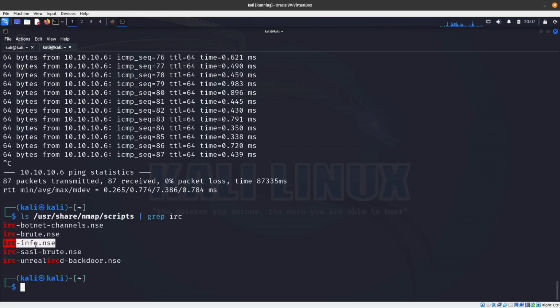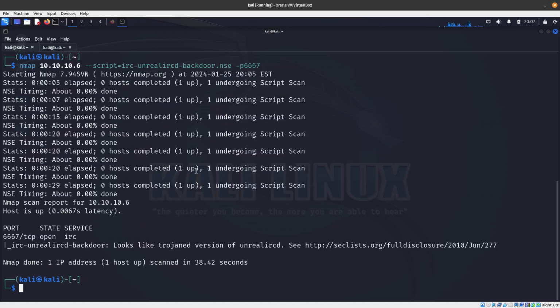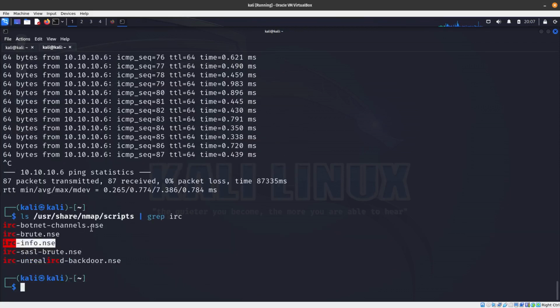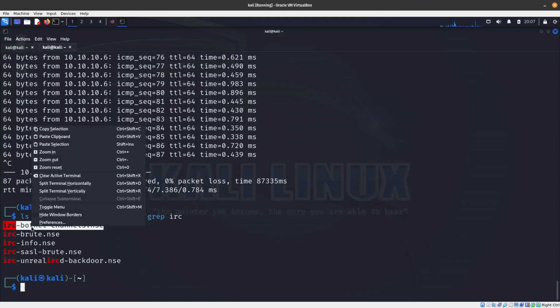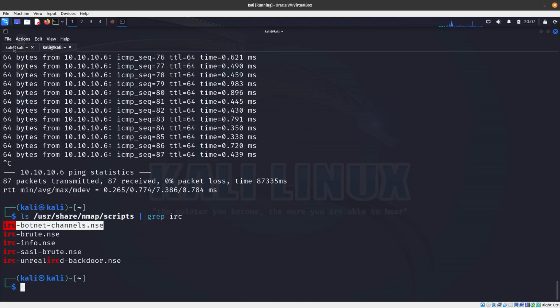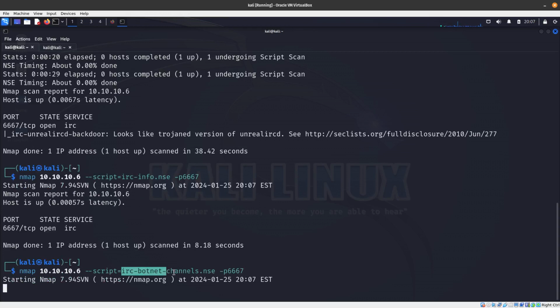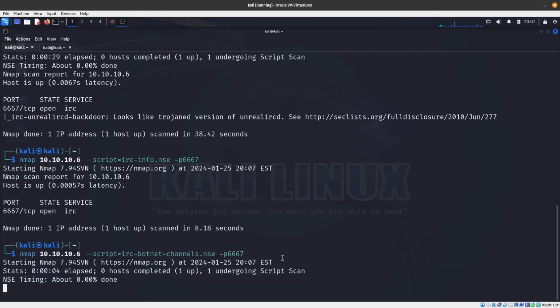I want to run the info script, see if we get any info, see if it gathers any information from that, and also any channels. See if we get any channels, because when we connected via Netcat with a random user, we did not find any channels. Over here, it only tells you that it is an IRC, which is nothing new, right? Let's go ahead and run this irc-botnet-channels script. See if we can get any channels in here.